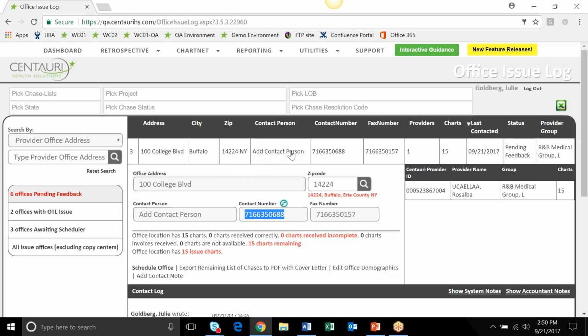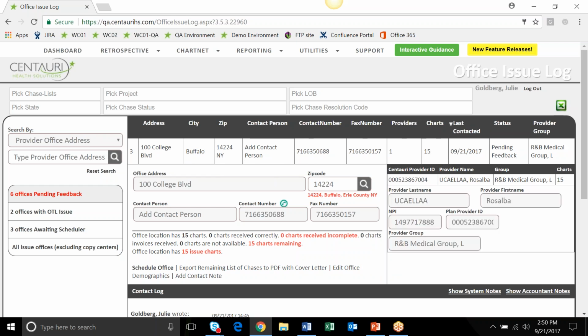Alternatively, if the office demographic information is not inaccurate, but the provider information needs to be updated, you can click on the provider. That's going to show you text boxes that allow you to edit the provider last or first name, NPI, plan provider ID, or provider medical group. So let's say their last name is actually Smith. Again, as soon as you update this information, it will populate and save it in our database.